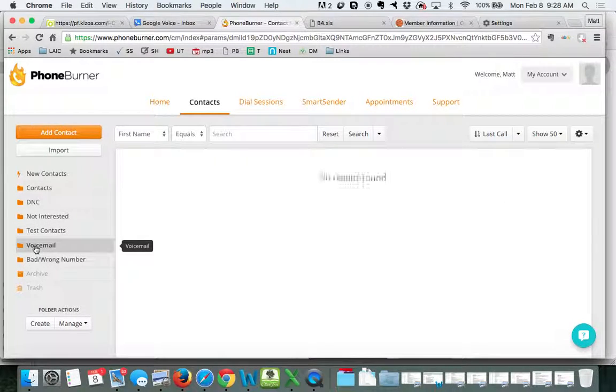Now, this one is voicemail. Every time you hit voicemail, it will be put in this category, and I'll show you what happens after the calling session. And then if it's a bad number or a wrong number, it'll go into this folder too, and that way, maybe we just had the wrong number, and that'll give you a chance to go back in there.